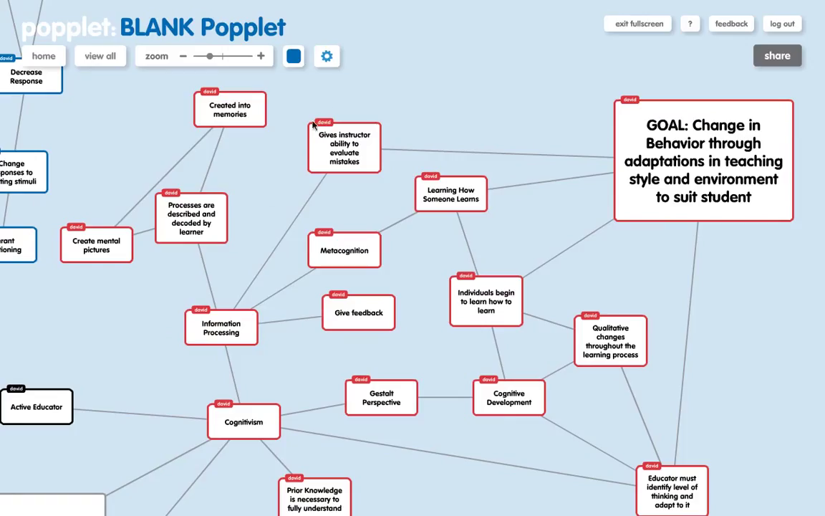So in information processing, it gives the instructor the ability to evaluate mistakes in learning from the student, so they can then go back and change the environment a little bit so that they can give them a better shot to learn.